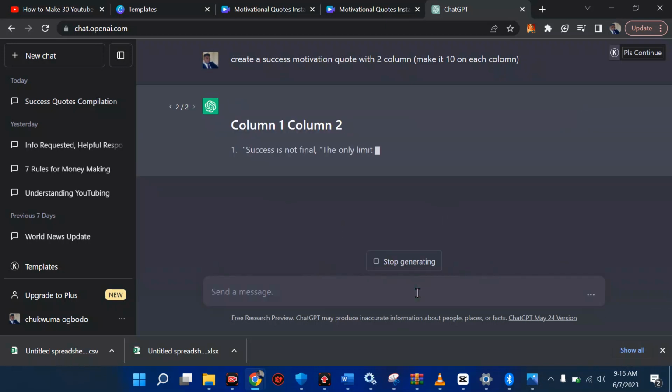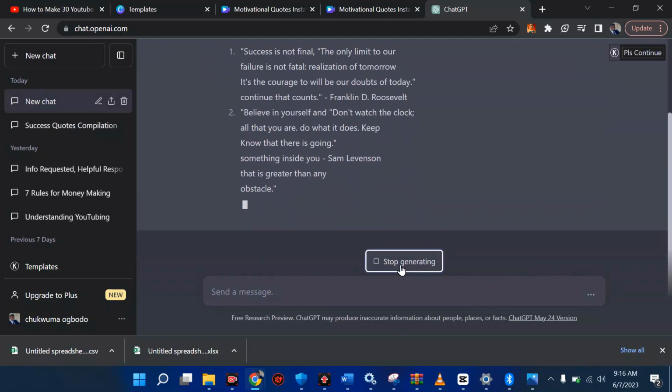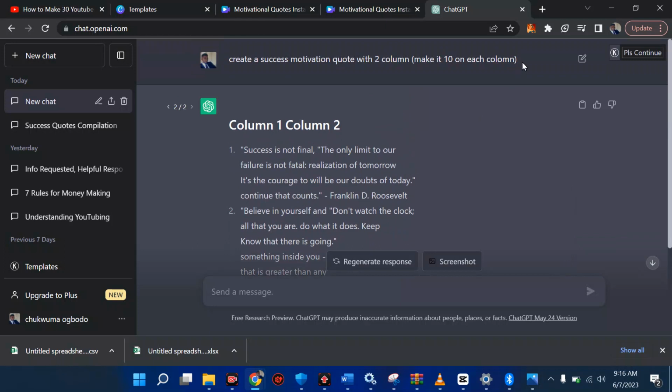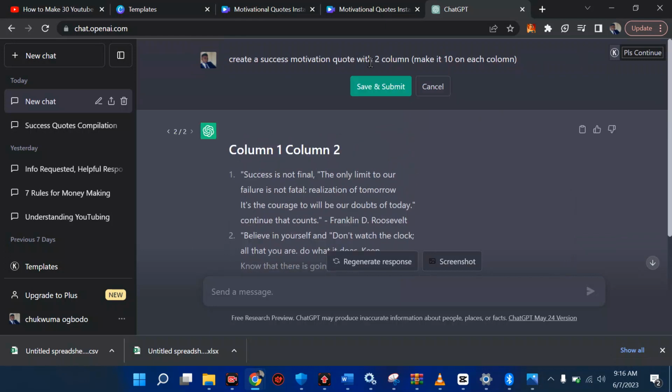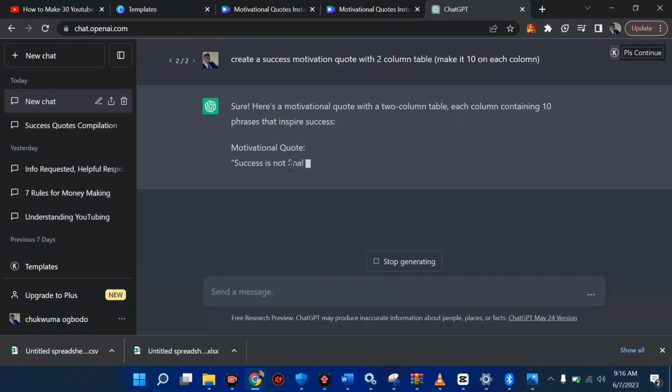If it doesn't come, all right. So now we have this. Okay, column 1, column 2. Yes, it's my phone. I'm going to stop generating. I'm going to re-edit this stuff. Now I'll come here and say 2 column table because I caused it. So I'm going to put table here and I'm good to go. So I'll save and submit. Then it should come now in table form.